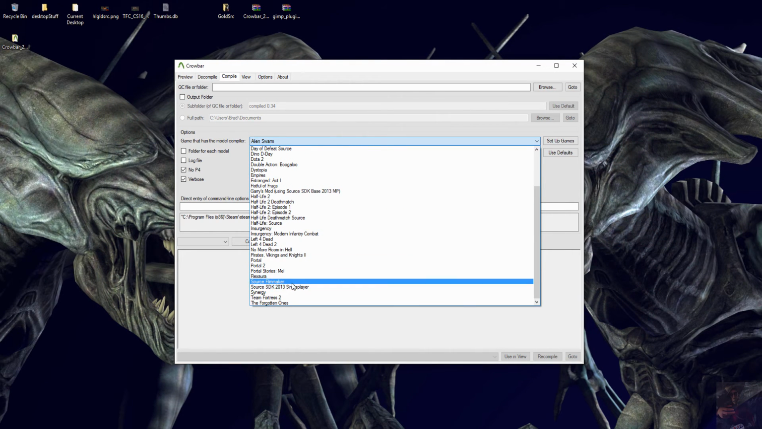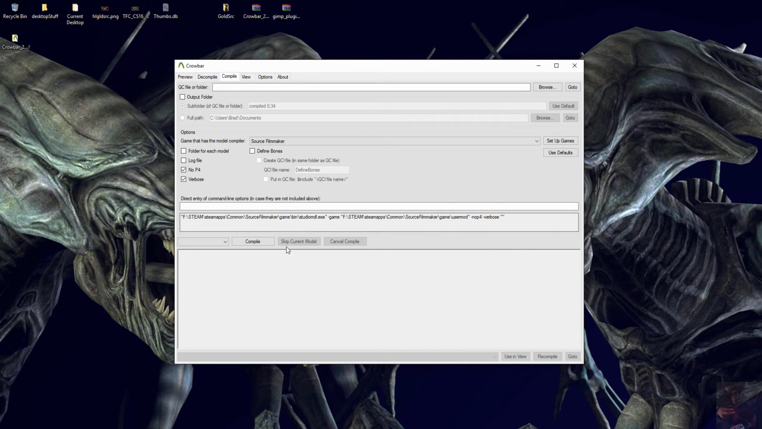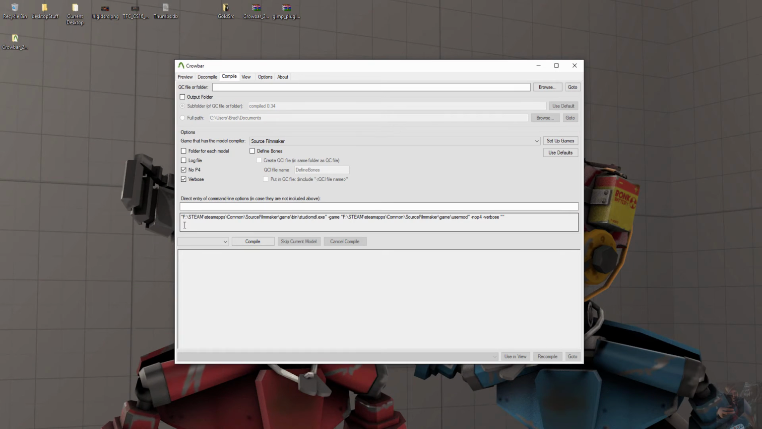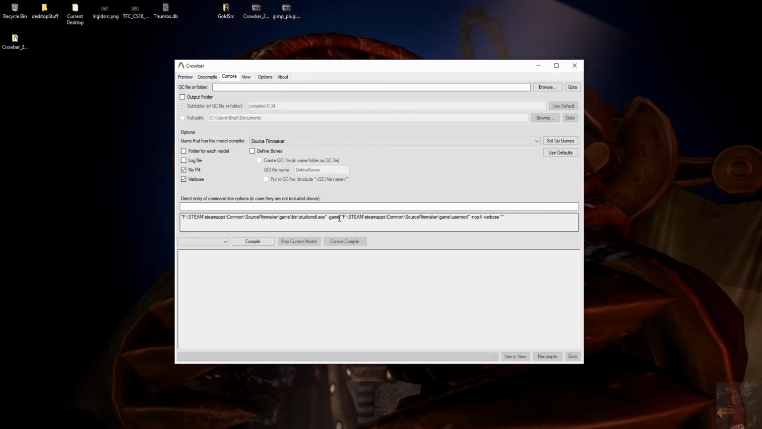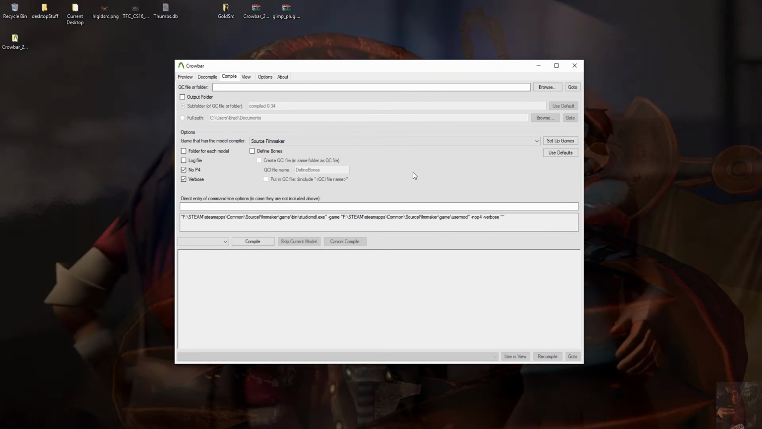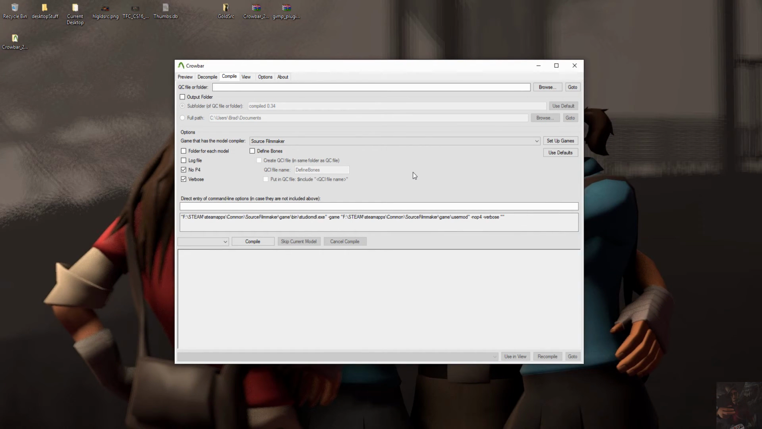We want it to go to Source Filmmaker, so click on Source Filmmaker, and yours will probably say C:\Steam Apps Common Source Filmmaker Game Bin Studiomdl -game C:\. I have my stuff on an F drive, so that's the difference between the two.